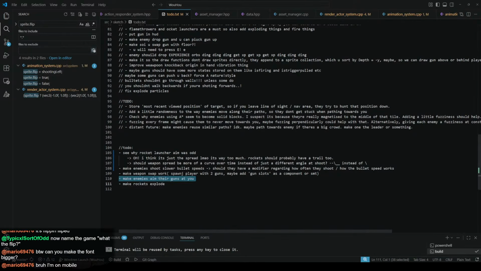Enemies aim their guns at you. Make enemies aim their guns at... Hang on, I can already do that. Let me think for just a second.